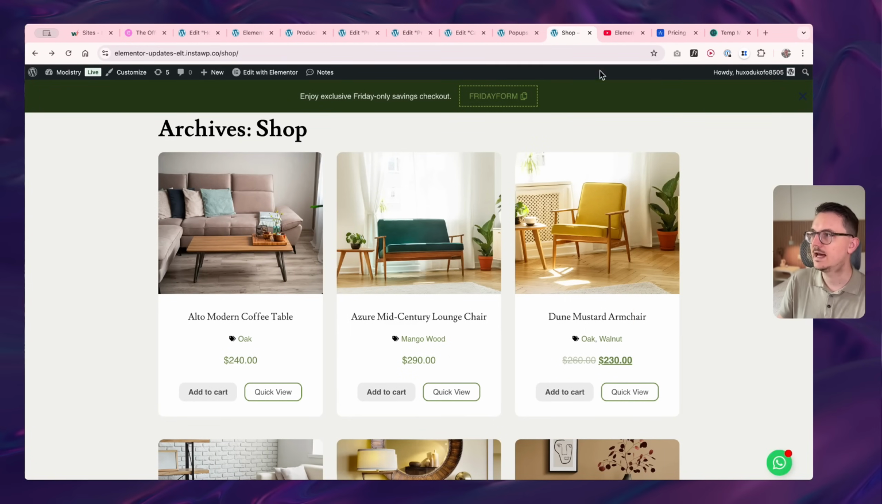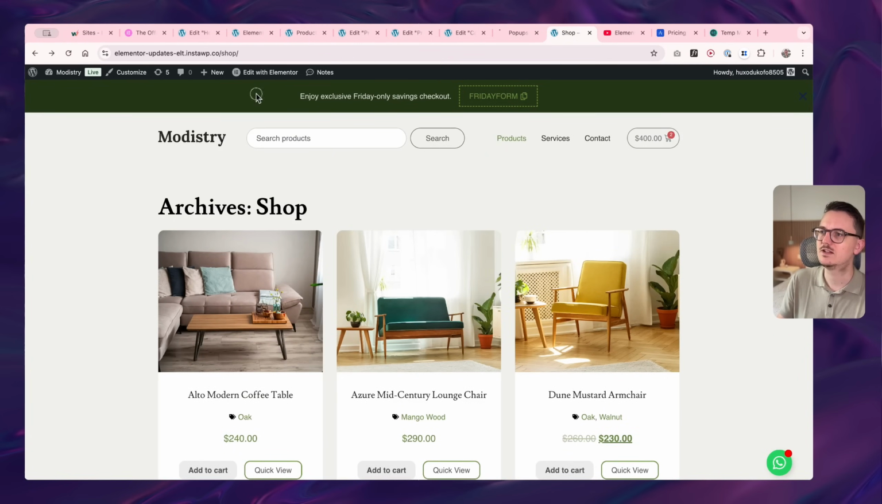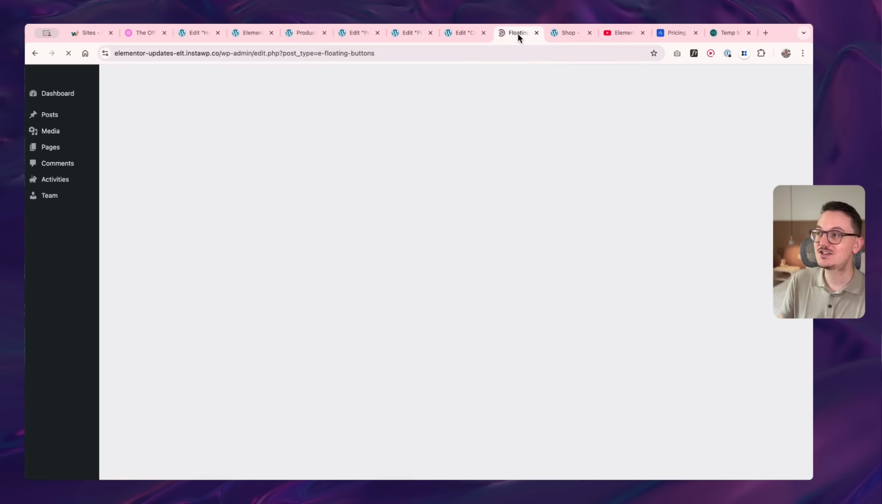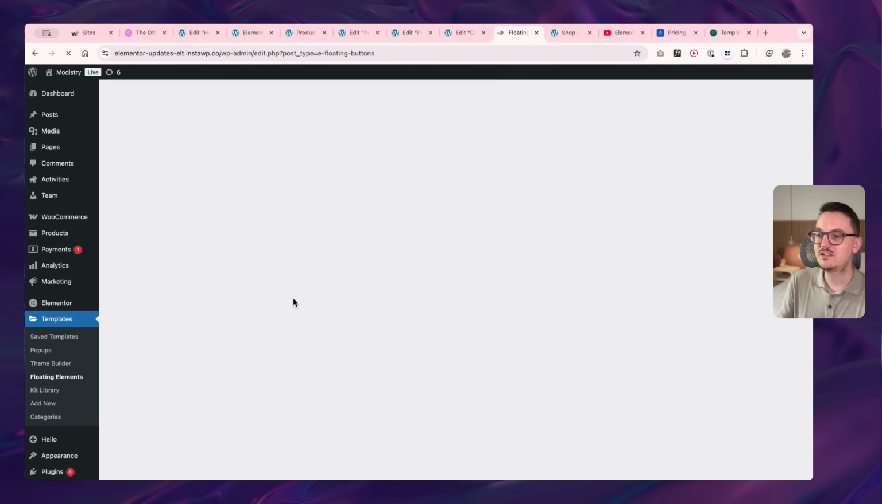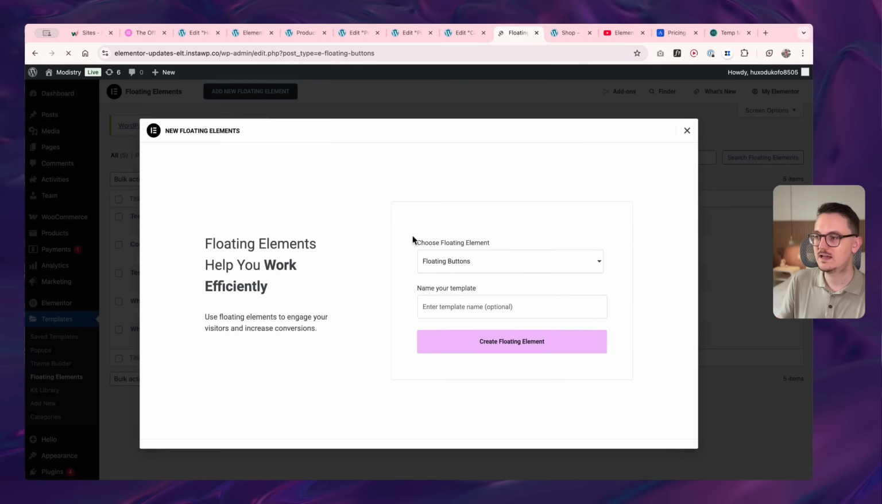So how you do that is by going into Elementor, and now we have floating elements in here. There's actually two types. We have buttons and bars. So here at the top, you can also see this floating bar with a coupon code. That's also an option. This is the same functionality, okay? It's floating things on top of your website, basically. Let's try a new one, okay? You add a floating button, for example.